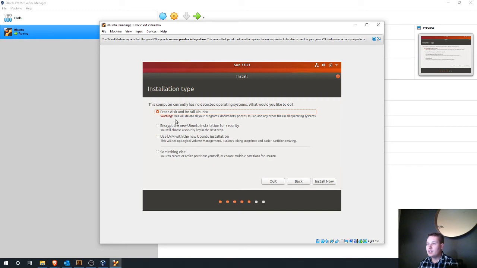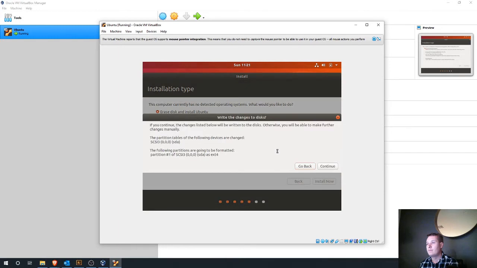Alright, installation type, it's going to ask us if we want to erase the hard disk entirely and install Ubuntu, which we do. This is referring to our virtual hard disk, of course. So we will install now. And it's just a second prompt to say are you sure you want to erase your hard disk. Because the Ubuntu installer doesn't know that we're on a virtual machine. So that's what's asking, are we sure we want to delete our hard drive?